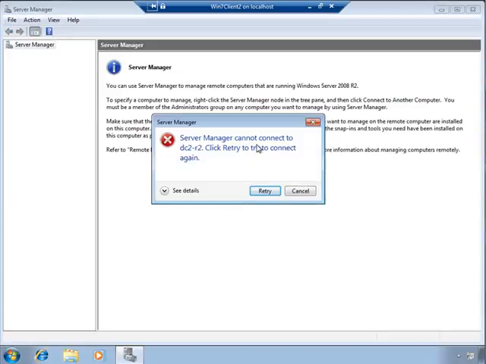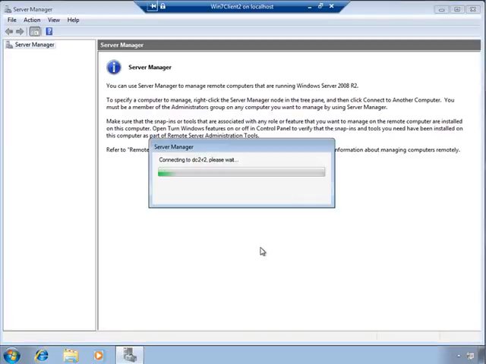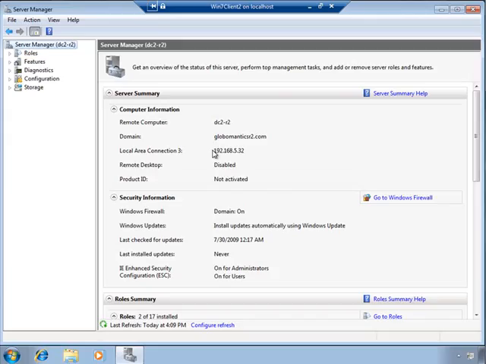And yep, it tells me that it can't connect to it. You don't say. Here, let's hit retry, and let's try it again now that we have enabled the remote management for the server. And oh, hey, there we go. Okay, so here we go. Here is our Server Manager.